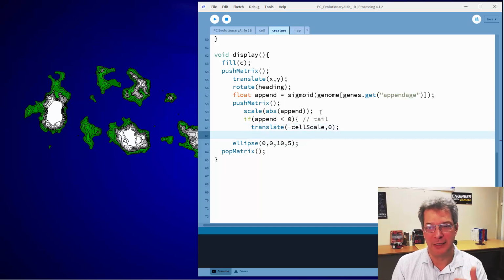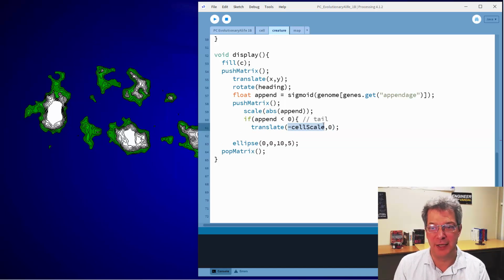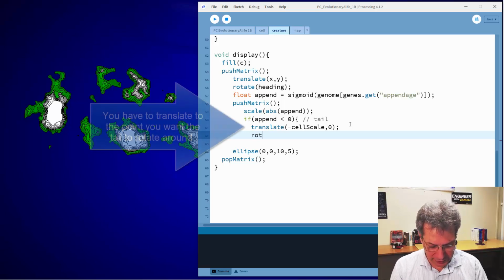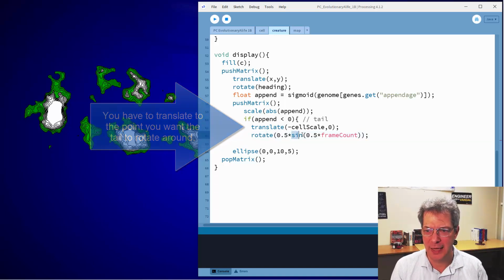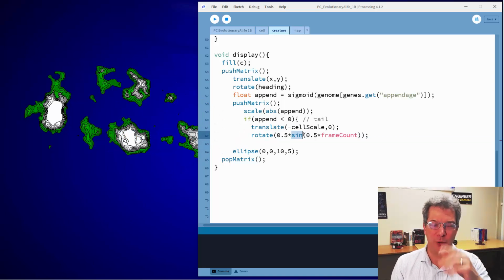And I want the tail to be at the back of the creature, so I'm going to translate to the back of the creature, which is based on the size of the cells. So I'm going to change my ellipse here in a minute to be based on the size of a cell, and then I can put the tail at the back. And I think I'm going to make my tail wave back and forth just to make things a little more interesting. So there's a little bit of rotation when I put the tail in based on the frame count, and it's the sine of the frame count. So I'll rotate back and forth as the frame count increases. Adds a little bit of flavor.